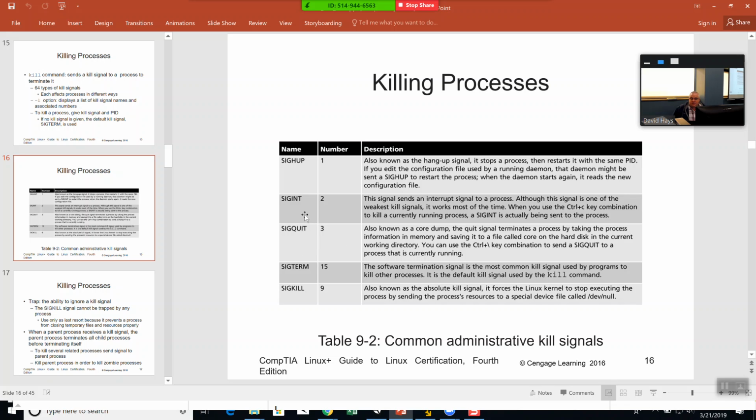Here's SIGINT. The signal sends an interrupt signal to a process. Though the signal is one of the weakest kill signals, it works most of the time. When you use Control-C, the key combination to kill a currently running process, a SIGINT is actually being sent to the process.